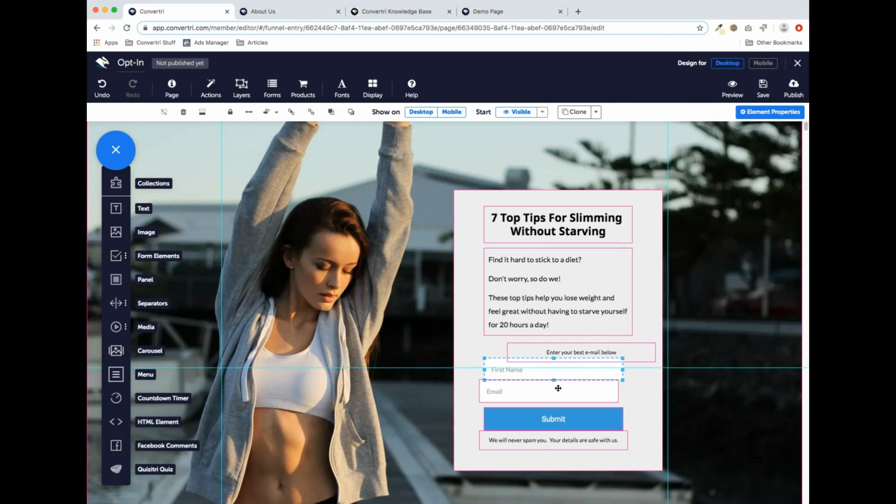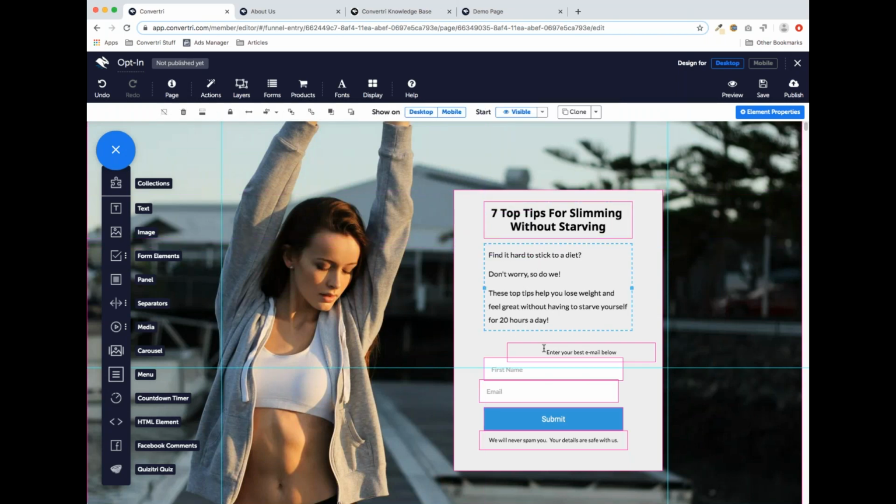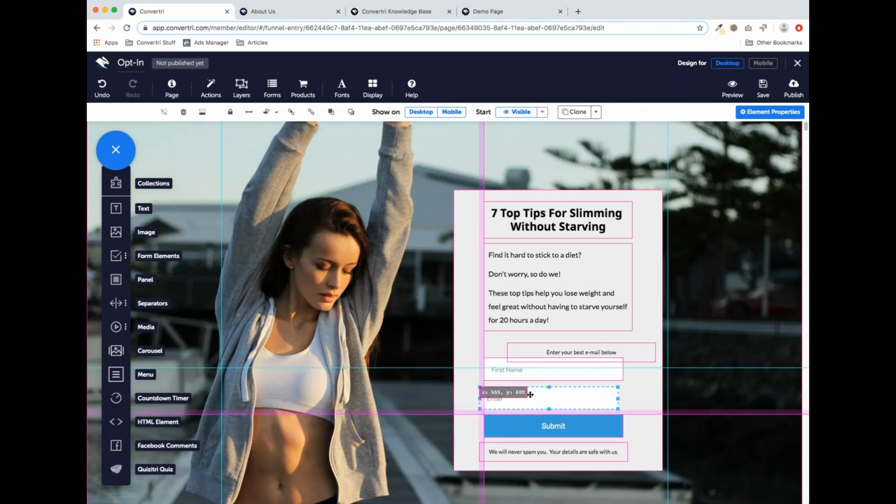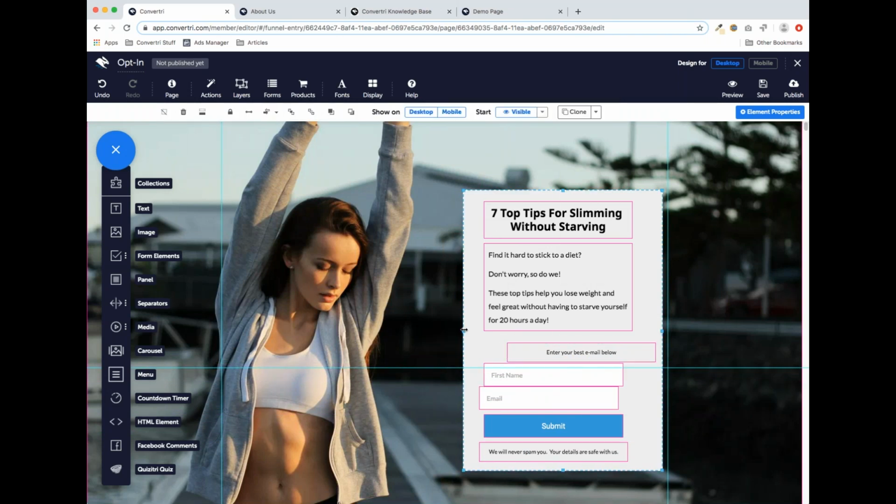And now we want to get all these lined up nicely. And you might think on a freeform editor like Convertri that can be quite hard. But it's actually very, very simple. We'll just make a bit of space, put you down a bit so none of these are overlapping. We'll shrink the size of that panel. We don't want it quite that wide, I think.